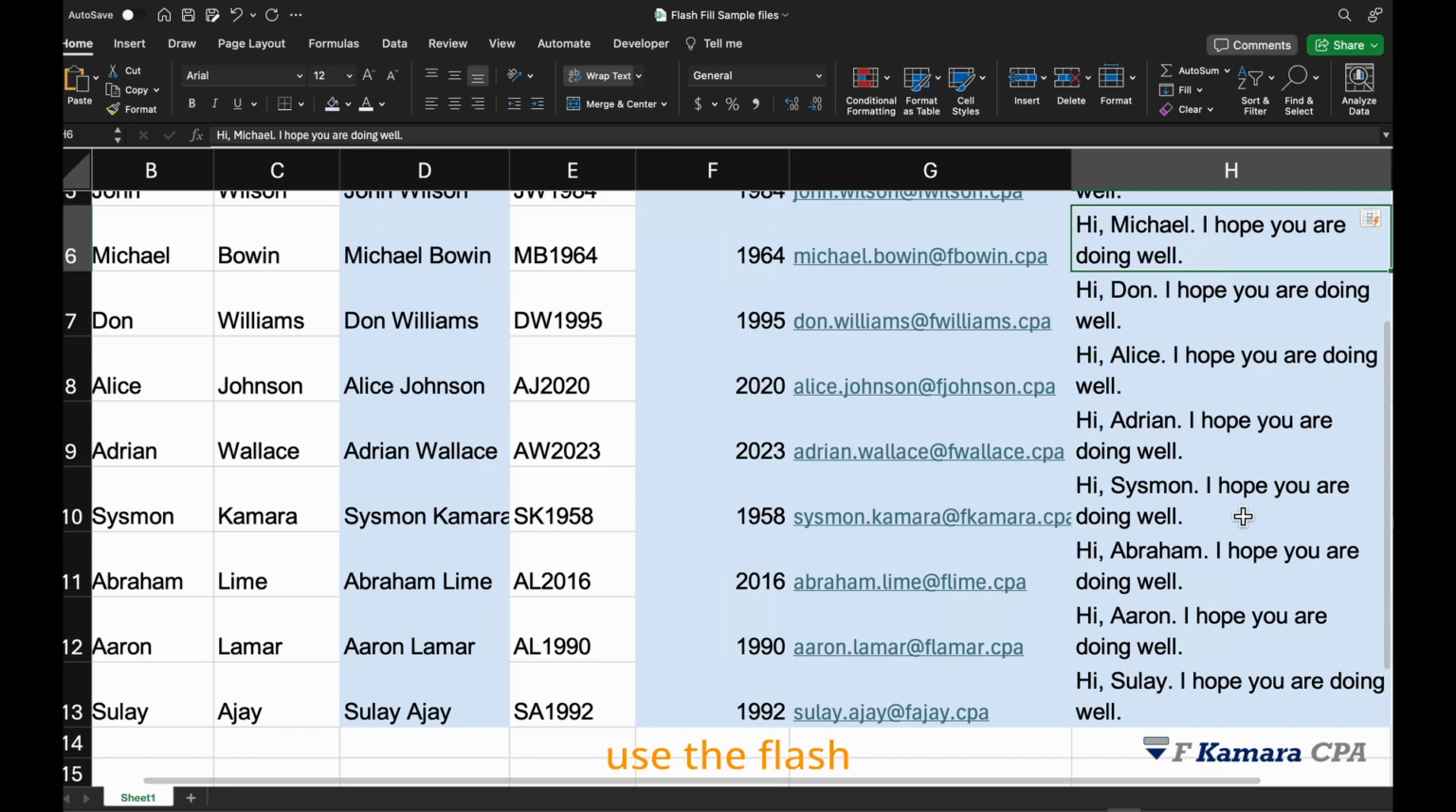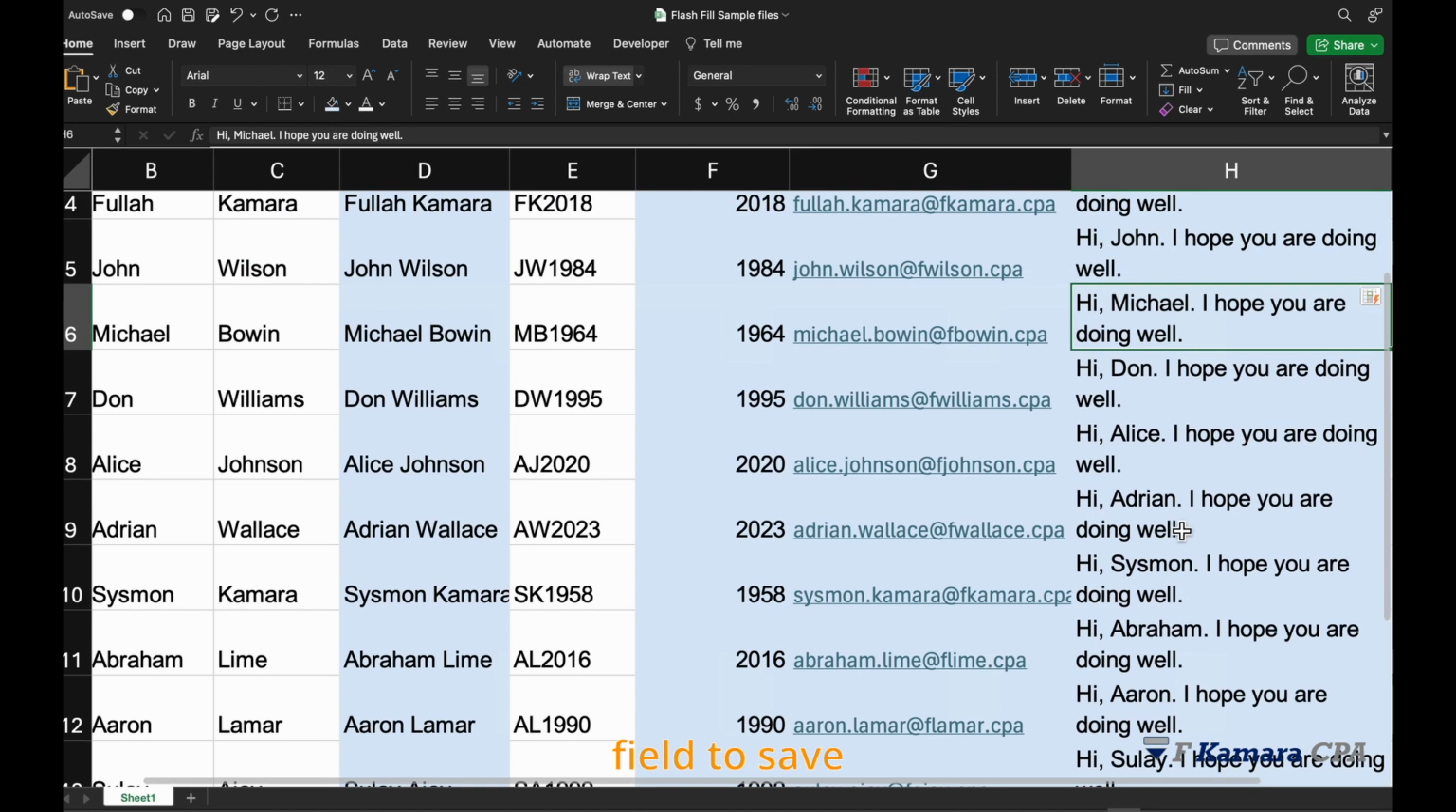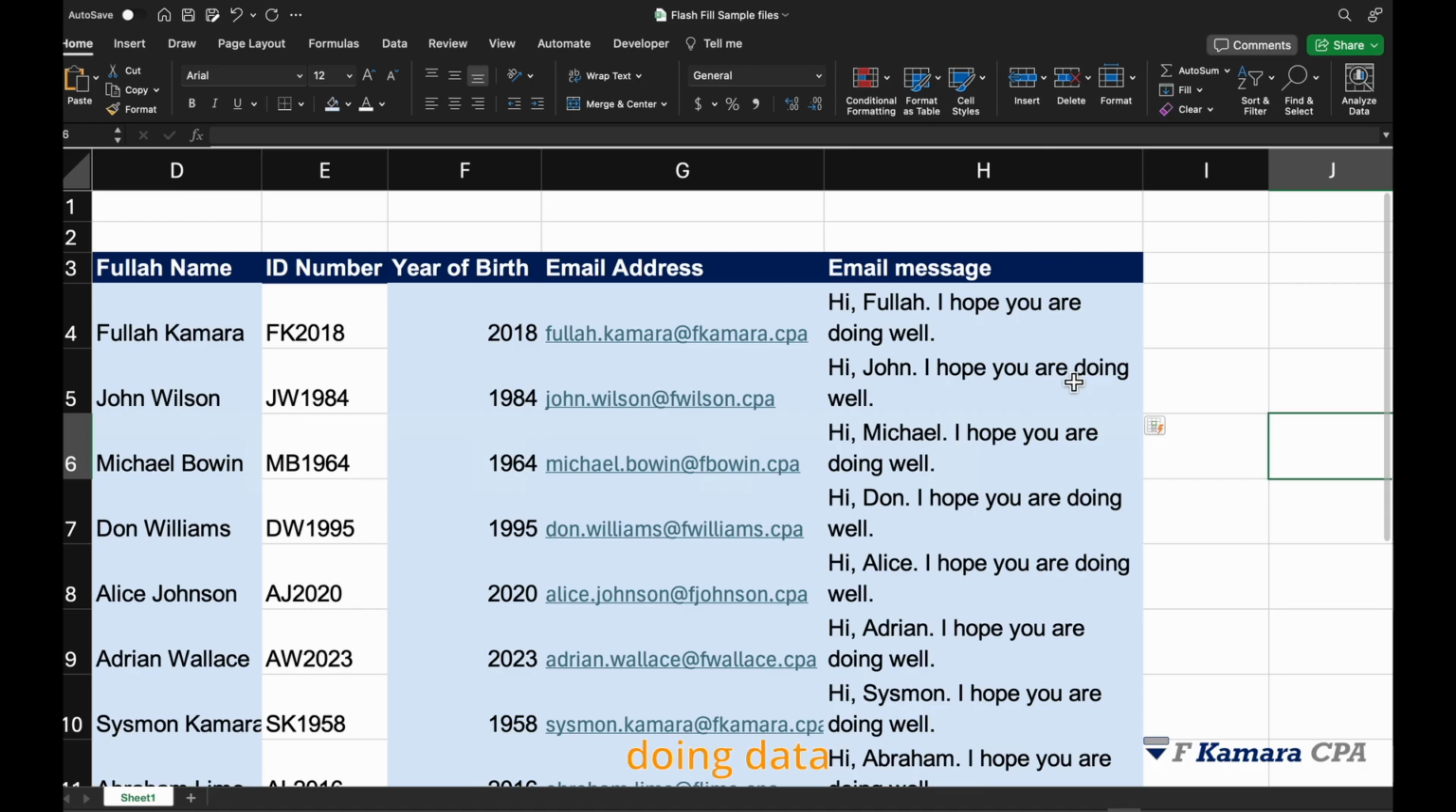So this is how to use the flash fill to save yourself time when you are doing data entry.